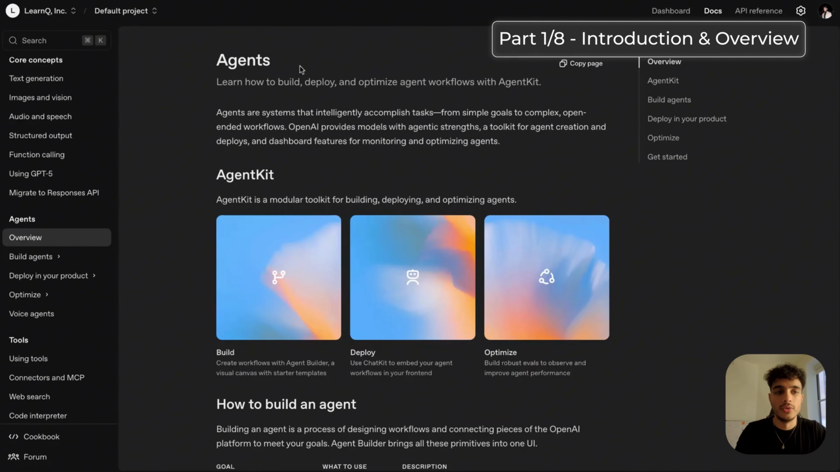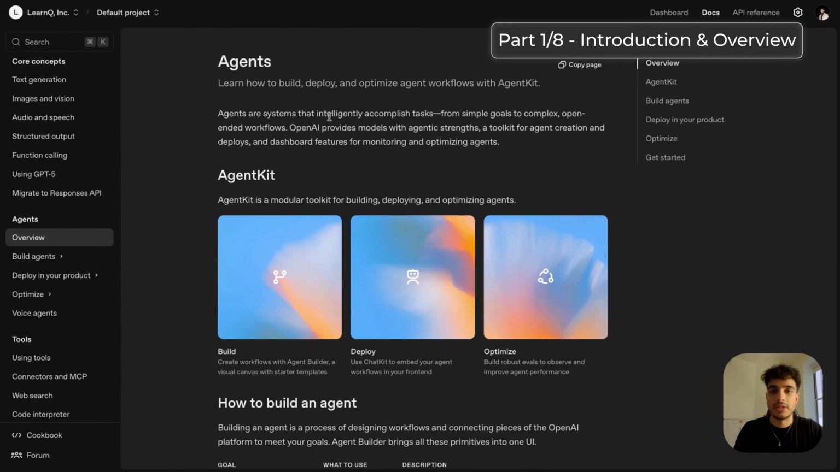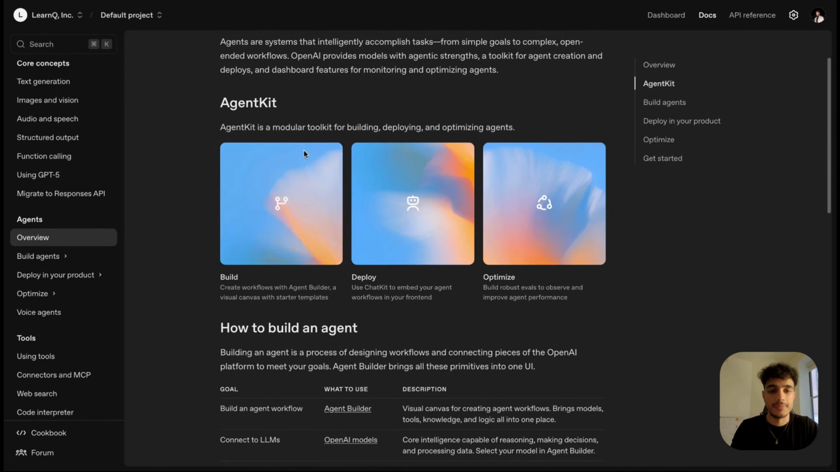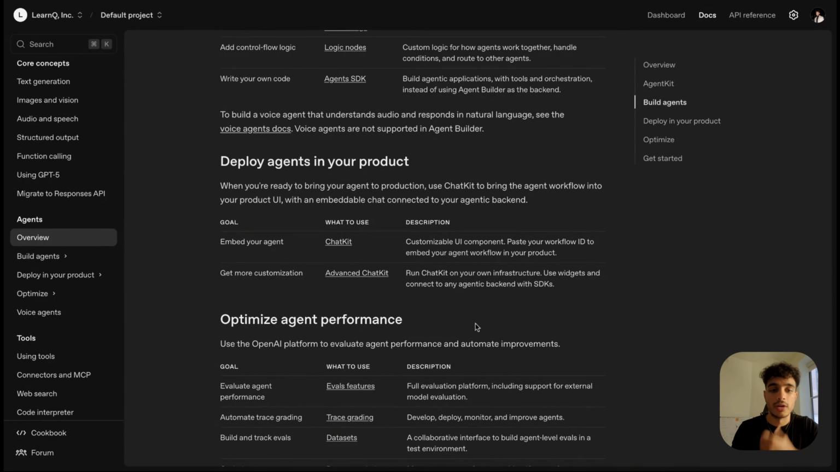So quick overview of this entire new update that OpenAI released that's changing the entire AI industry. The Agent Kit is a modular toolkit for building, deploying, and optimizing agents. For now, we've always been using end-to-end, we've been using Make, we've been using Zapier, but this might be the end of all of them. So there's multiple components of Agent Builder.